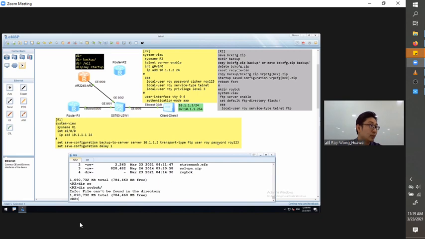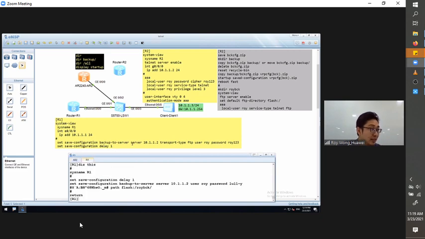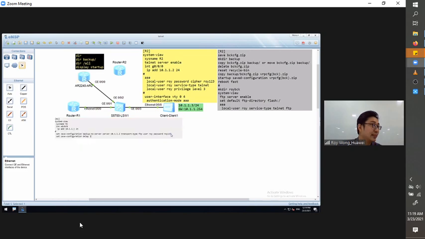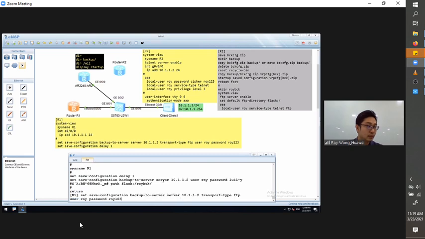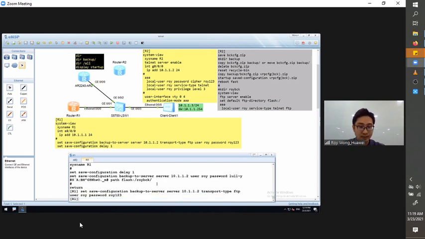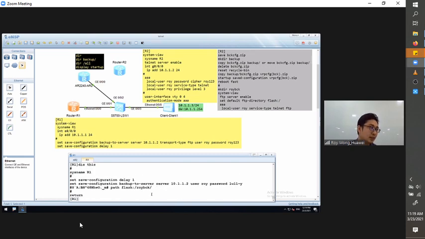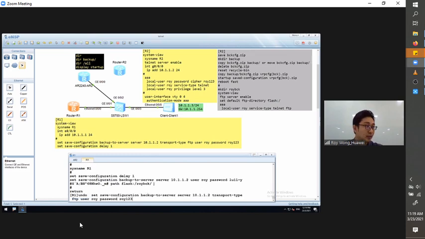So I think is this thing problem. Ini backupnya. Saya tak boleh letakkan itu path. Okay, so undo this one.